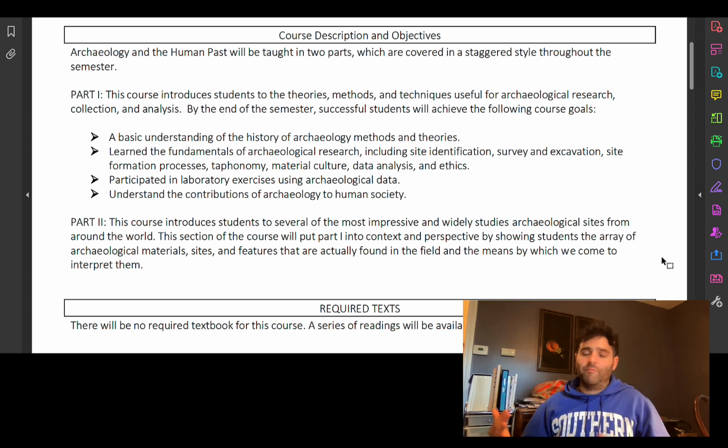The course is broken up into two parts, one a little shorter than the other. The first set of modules are about what archaeology is and what archaeologists do. So it's a methodology section of the course. You're going to learn about how archaeologists find sites, how they date them, how we find artifacts, how we interpret what artifacts are and what they mean, right? All that sort of thing is going to be in there. That's the first part of the course.